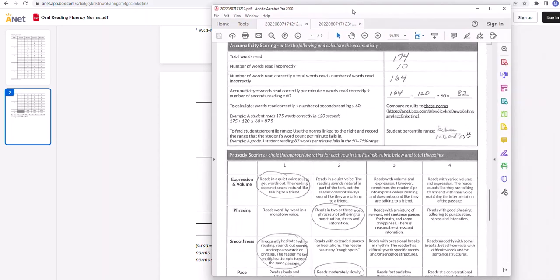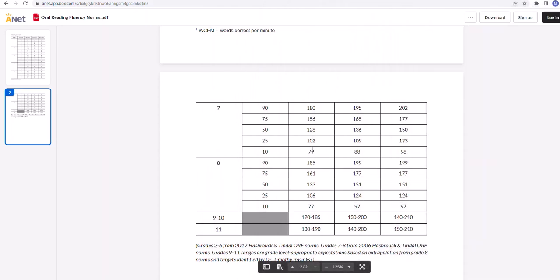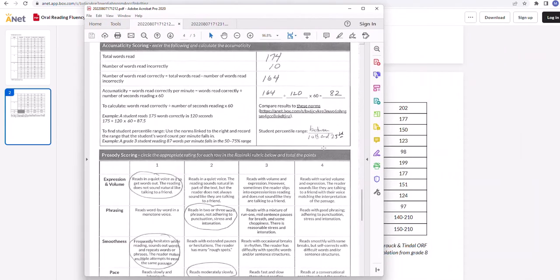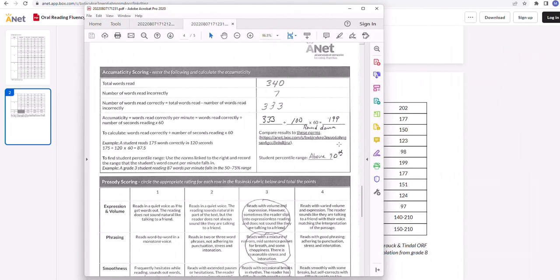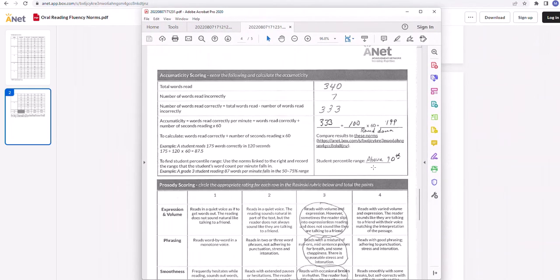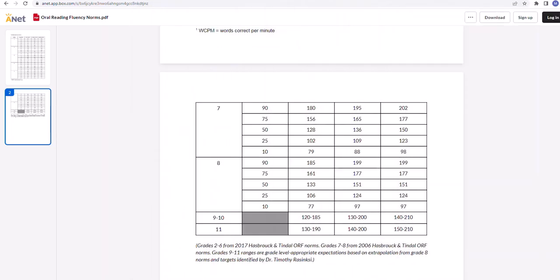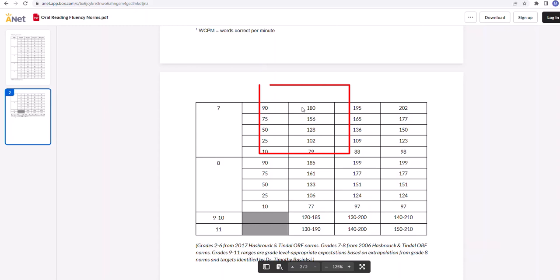So in our example, we had 82 for grade 7. When I look at 82, 82 is above 79. So that's where I got 10th to 25th percentile. All right, so that's where you get this percentile. When you go to the other example, see where it says 199. I have the percentile range being above 90th. Remember, we're still in grade 7. So 199 is above 180, so that's where you see above 90th percentile.